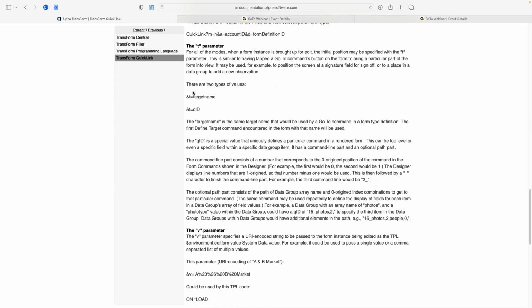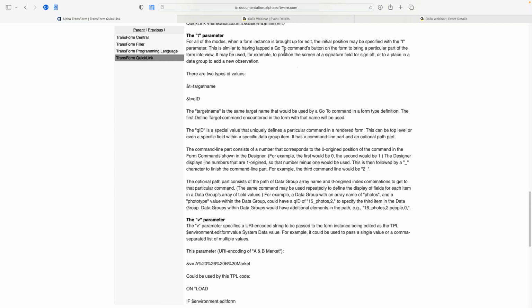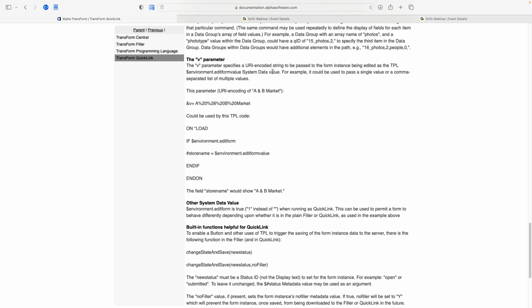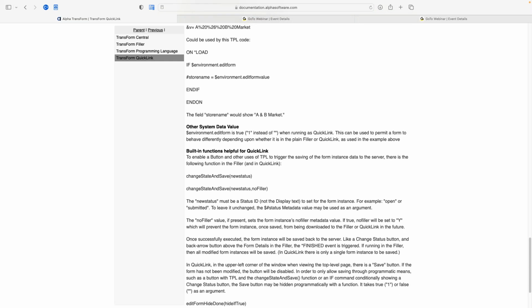There's also the ability to go directly to a particular area in that form using the target parameter, and that goes along with the go to command, which you may have seen before. And you can also pre-fill some data just by using the URI encoding as well.